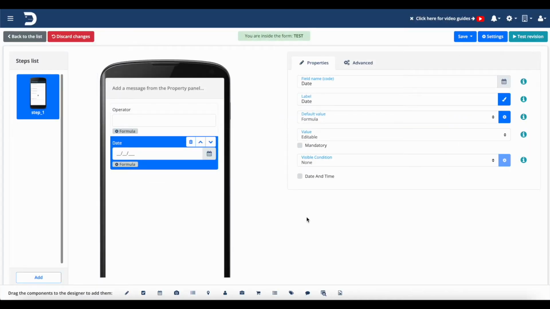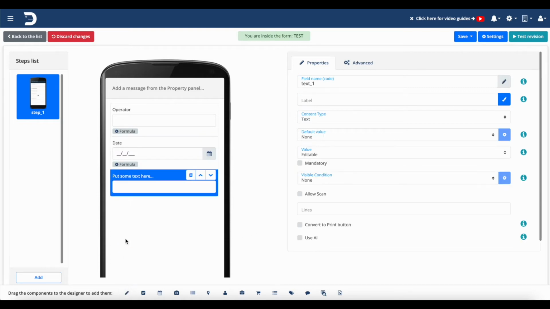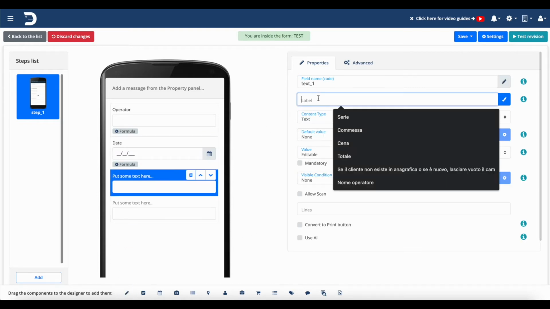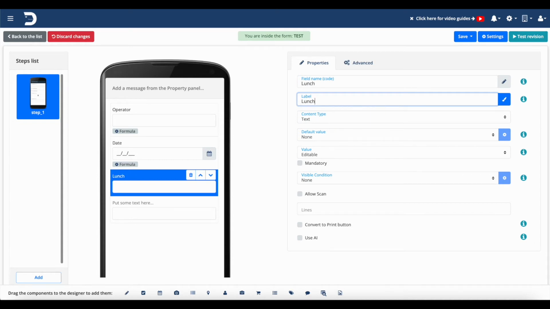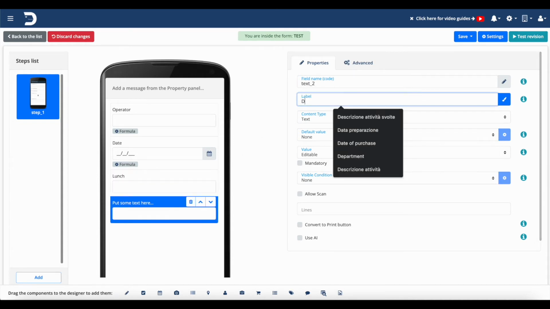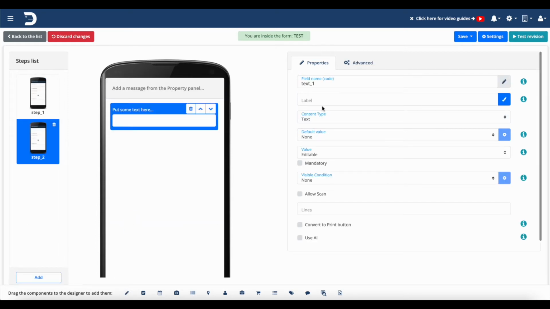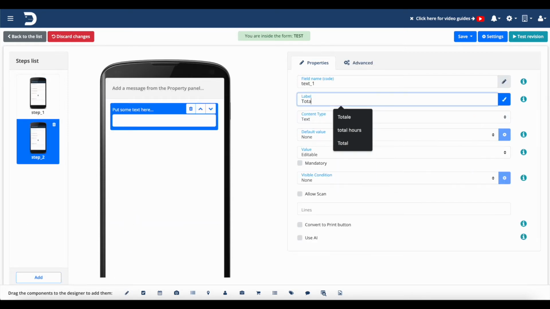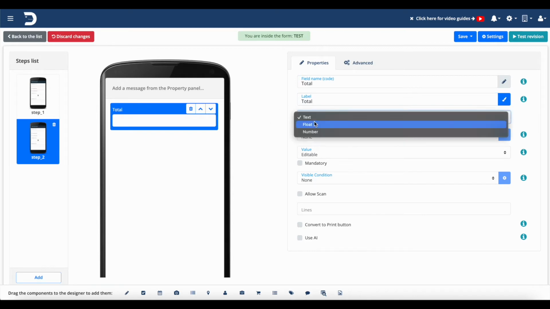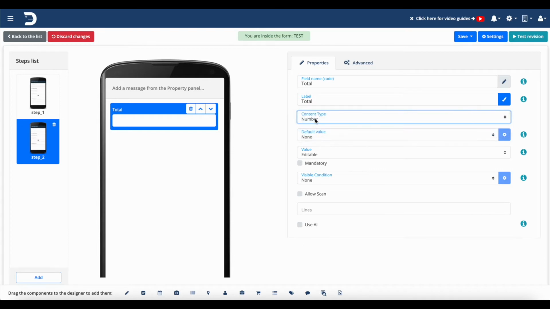In the expense note module, it will also be useful to add some different purchases made on a specific day. Let's add two text fields and let's call the first one lunch and the second one dinner, and a third field in a new step, which we can create by going on Add at the bottom left corner. Let's call it total. In order to make the whole inserted data a decimal number so that the keyboard will only show numbers, we can click on content type and choose float. Let's do the same thing for all fields.